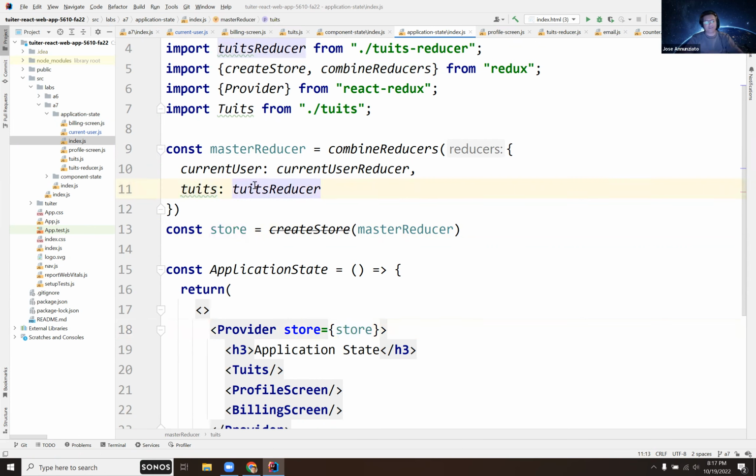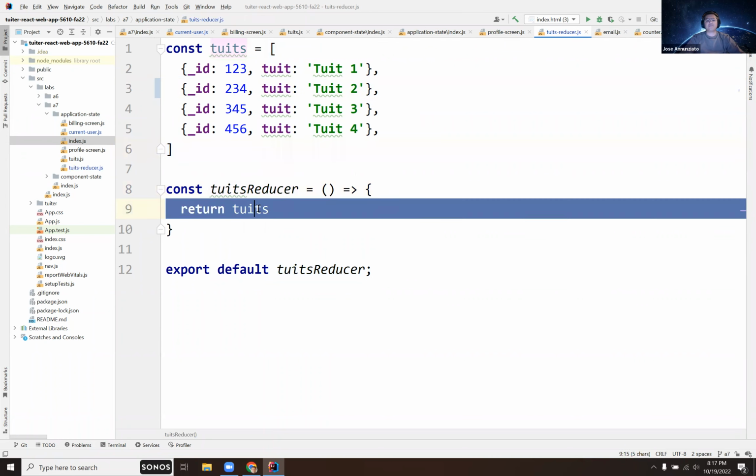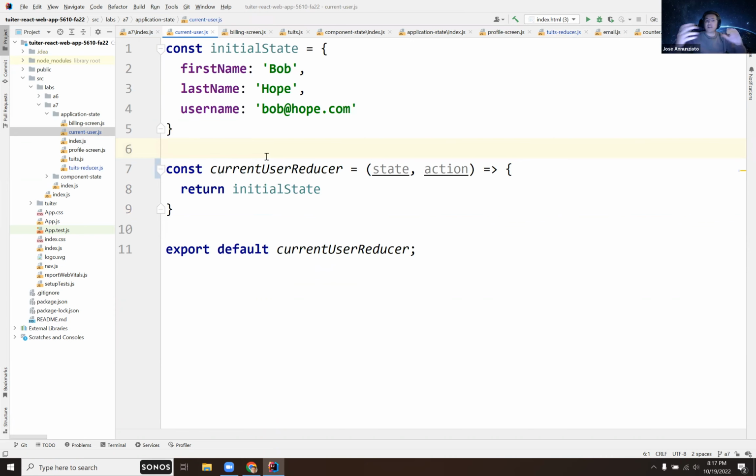So let's take a look at this tweets reducer. So here's the data bucket for tweets. Okay, that has 4 tweets, and so this is an array. So it's giving me the data slice here as a list of tweets, whereas the user is kind of keeping track of who's currently logged in, perhaps.